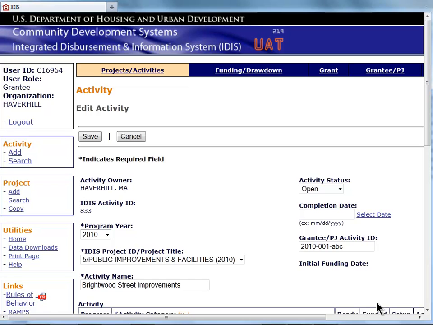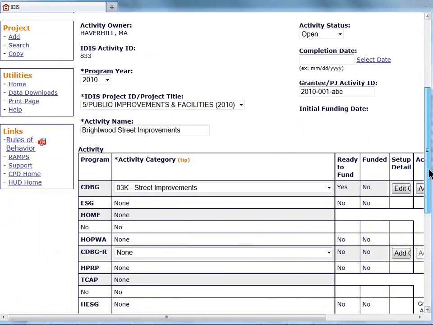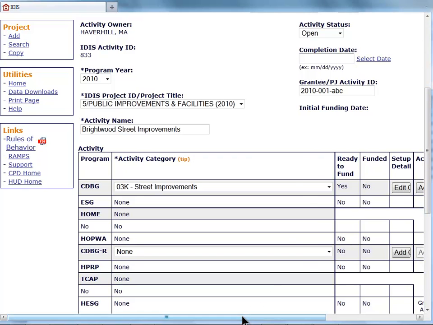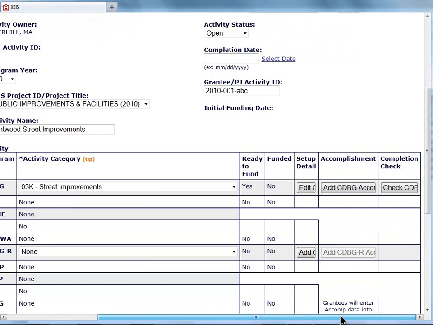This is the same page we saw when we added the activity. We have two fields we need to update here: the activity status and the completion date. However, the system won't let us update these until we provide accomplishment data, so let's do that first.